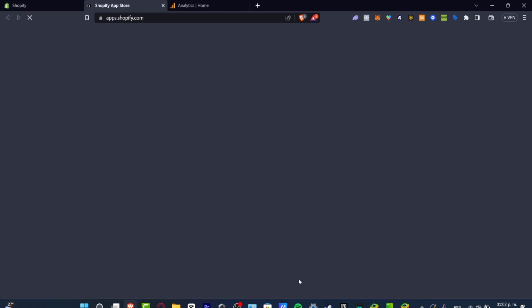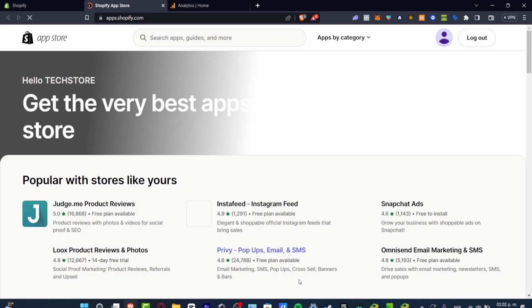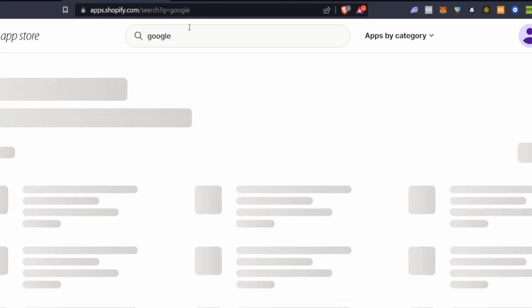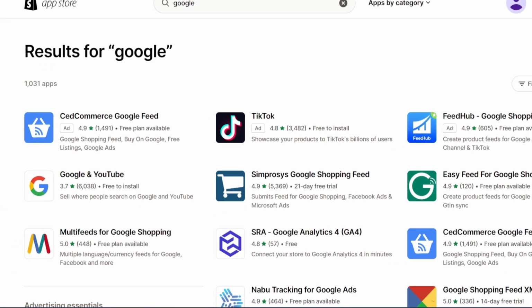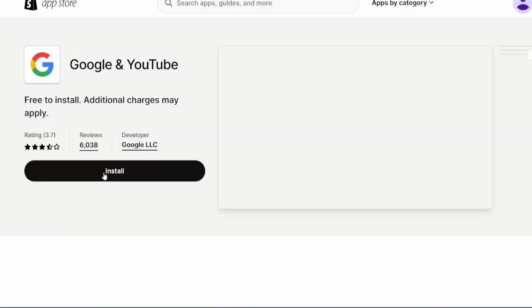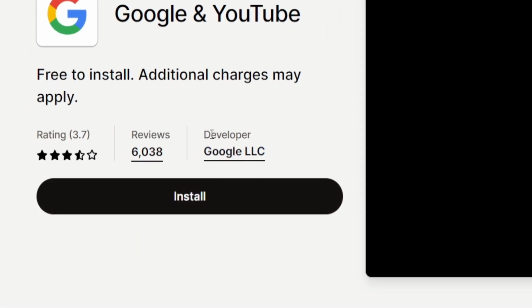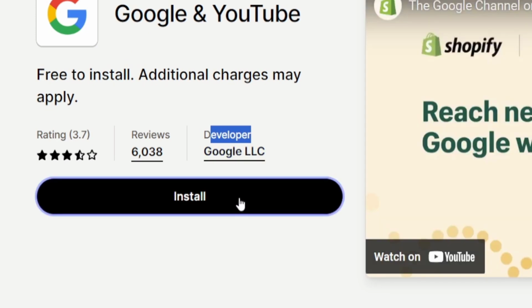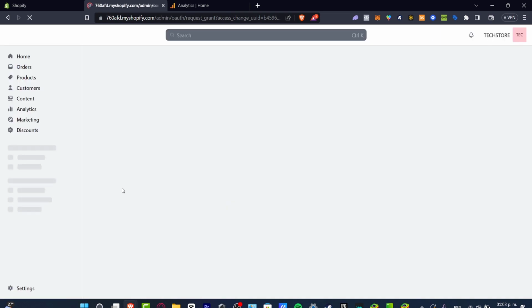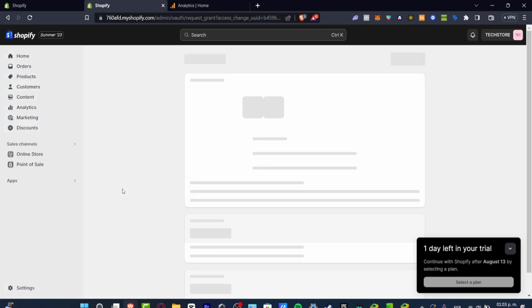Inside the Shopify App Store, what we want to do is look for the search bar and type Google. Inside, Google is going to show us a lot of applications. We just want to focus on the one that says Google and YouTube. You want to make sure that this application's developer is Google LLC. Otherwise, this might not be legit. So you want to make sure that you have the actual right application in order to make this work really easy and fast.